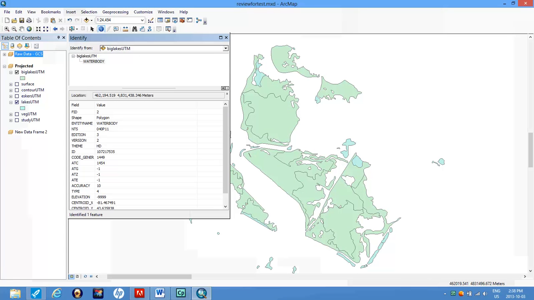Here's a little island right up here. What is the location of that island? There's a little one right down there. What is the location of that, if you can get right on it? Which I'm having a little bit of difficulty doing right now. So there's the Identify tool. So we can measure distances.